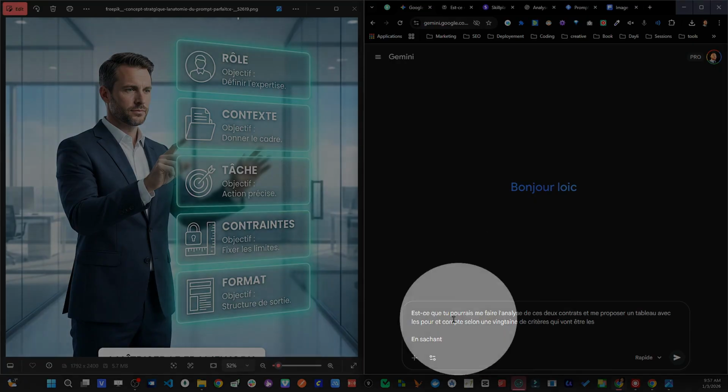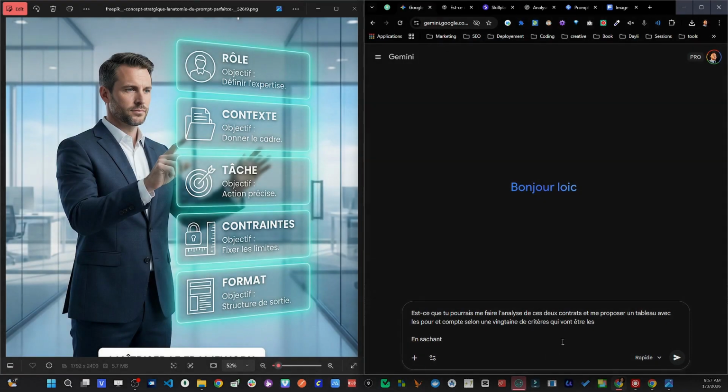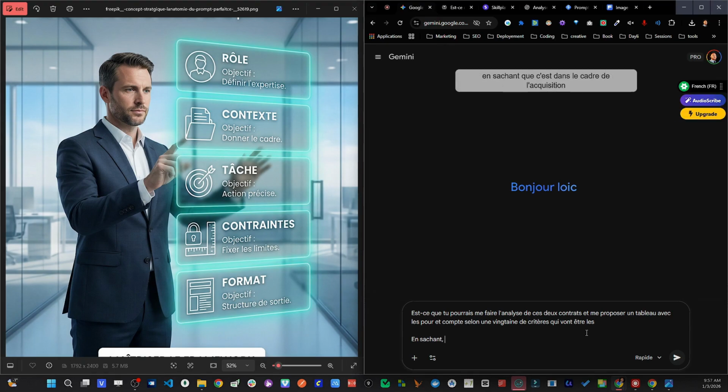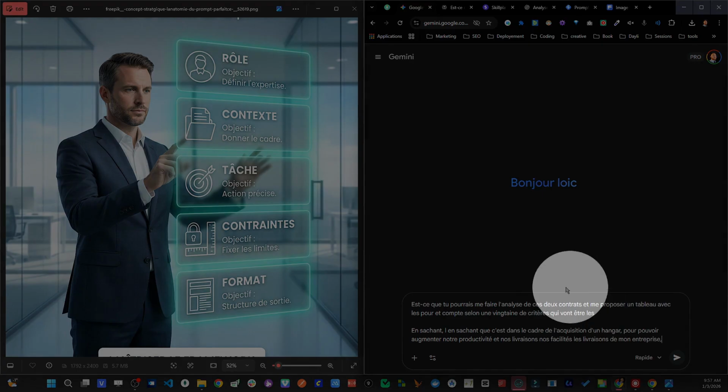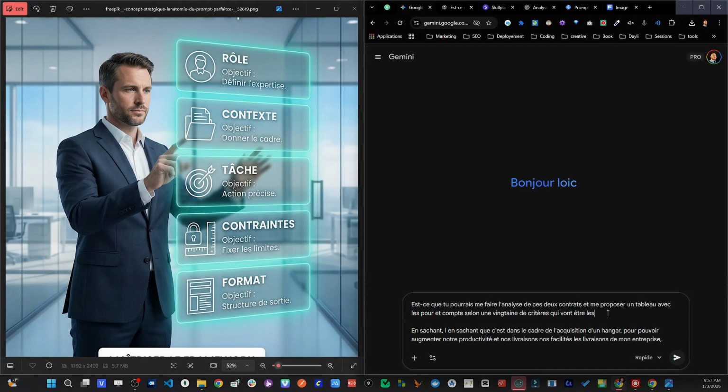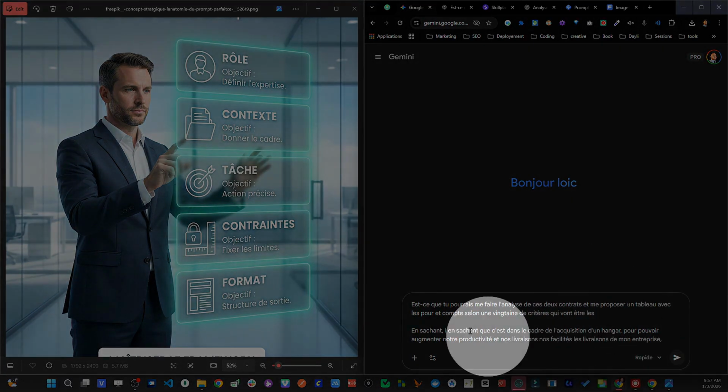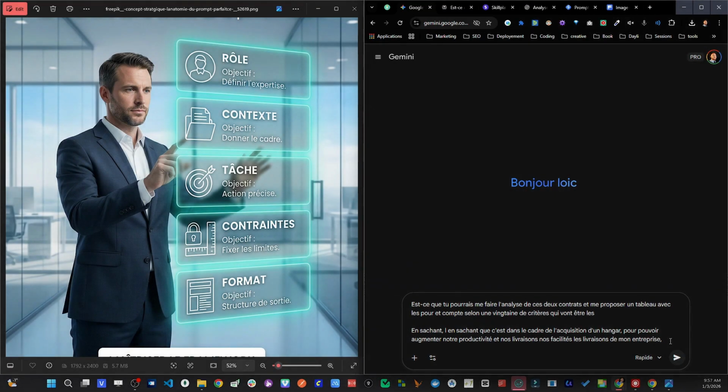So, for example, if I'm comparing two contracts, let's say for a purchase, a warehouse for my e-commerce business, I'll be able to tell it, knowing that it's for acquiring a warehouse to increase our productivity and deliveries, to make deliveries for my company easier. Knowing that, by giving it this information, I'm not just giving it a task in a vacuum. I'm not just saying, can you make a comparison for me? I'm really telling it why it's important. And it's very, very important to specify that, and to give a bit of context to this artificial intelligence.